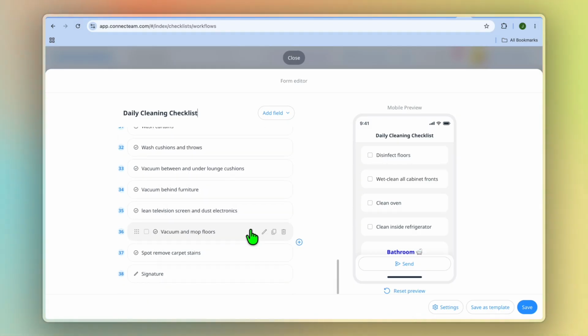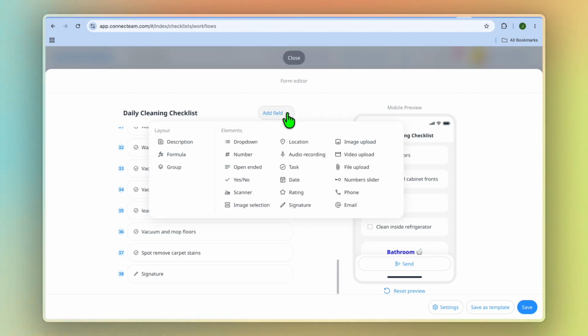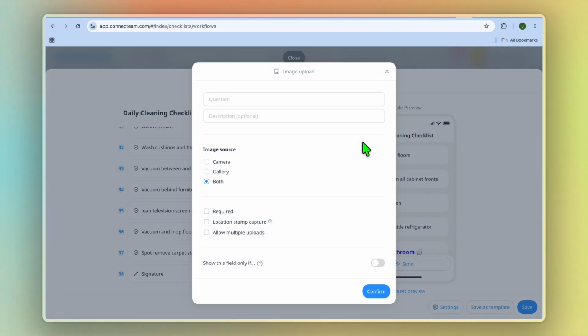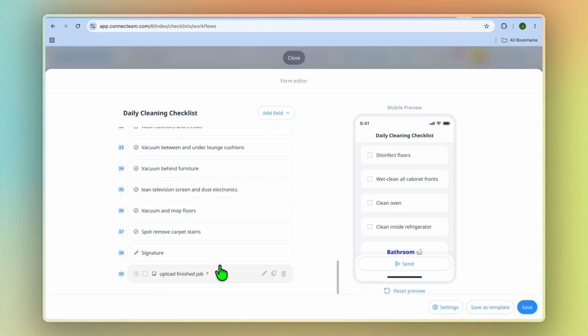Now there are 2 things that I want to add to this checklist. First, I'm going to tap on Add Field right here. And the first option that I want to add is the option to add photos, as I want them to upload photos whenever they have completed the job. So you're going to tap on Image Upload. I'm just going to type in Upload Finished Job. After you have done that, you're going to select Required. Then you're going to tap on Confirm. And you can see it right there.